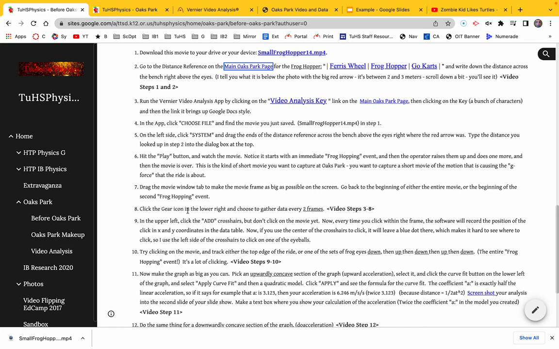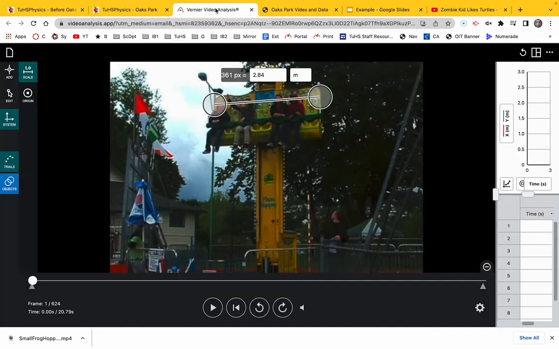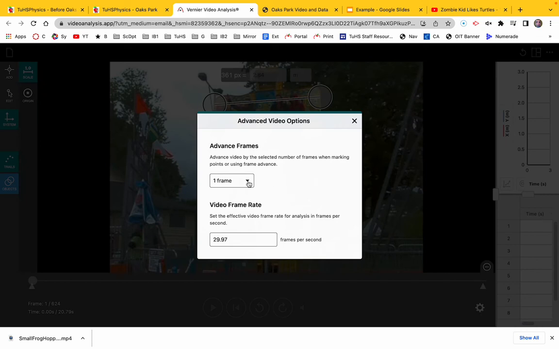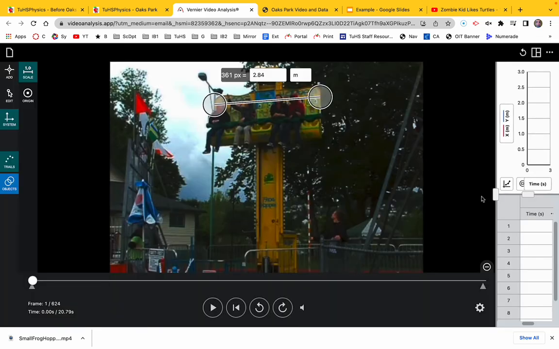Click the gear icon in the lower right and choose to gather data every 2 frames. The gear icon is right here. And then instead of 1 frame, we're going to do 2 frames. I've already made this as big as I can, and I think that's what we do for this video here.